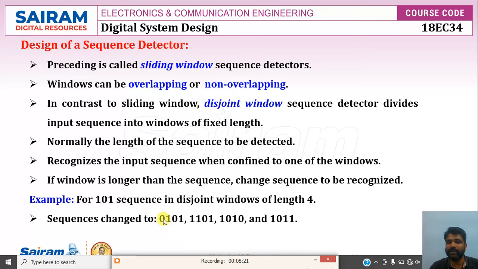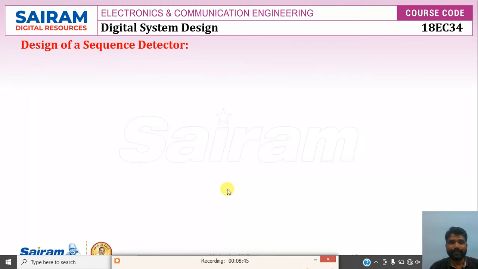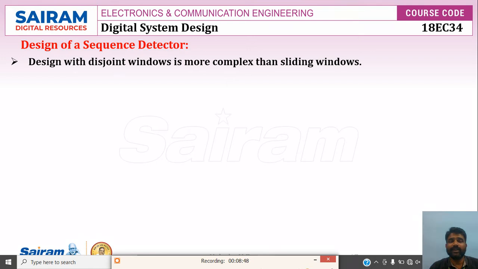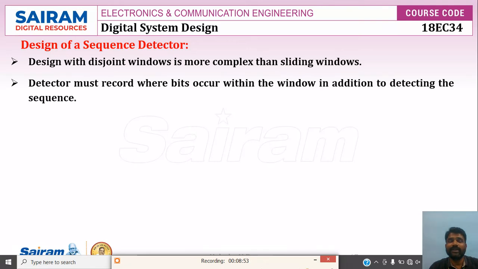That means if we receive 0101, the output is 1. Otherwise 1101, output is 1. Otherwise 1010, output is 1. 1011, output is 1. So we add a first 0 or 1, otherwise a last 0 or 1, to make the size equal to the length of the window. Okay. Again, design with the disjoint window is more complex than the sliding window concept, because the detector must record where the bits occur within the window in addition to detecting the sequence.